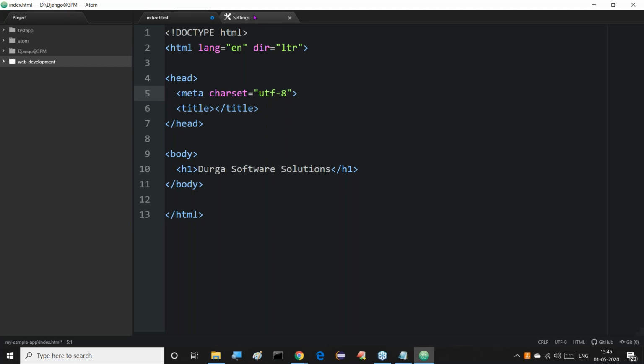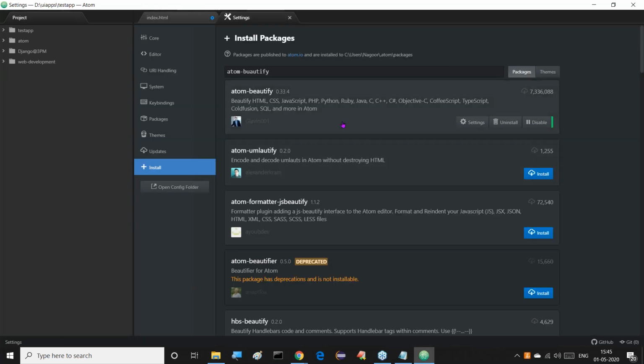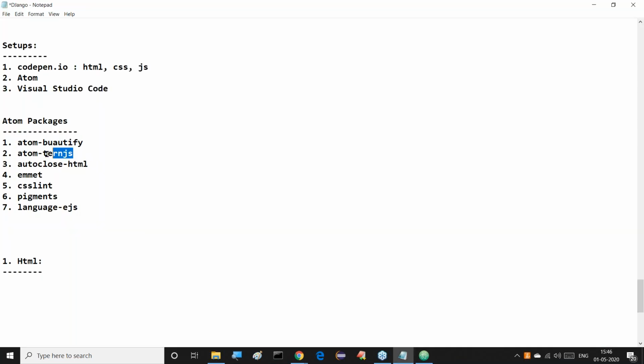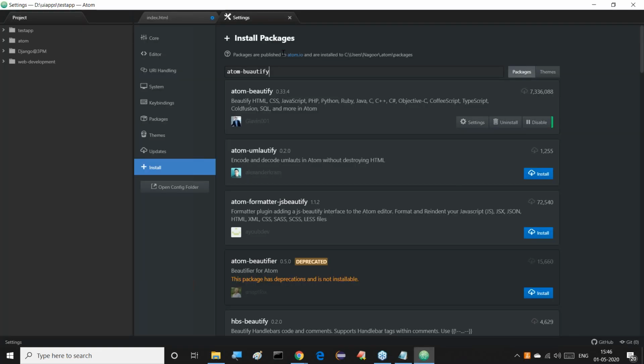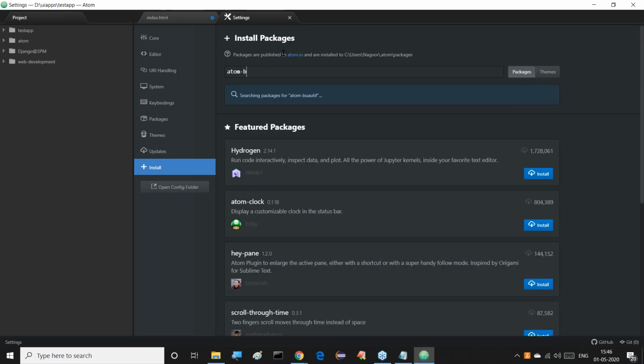Next, open this Settings page. In the Settings page, when we have Atom Beautify, we can install it. That's okay, good. Then the other thing I require is Atom-10s. Atom-10s, we just require this. The purpose of each and every one we will get in the future, sir. At present we can use that. We can install it as I say.